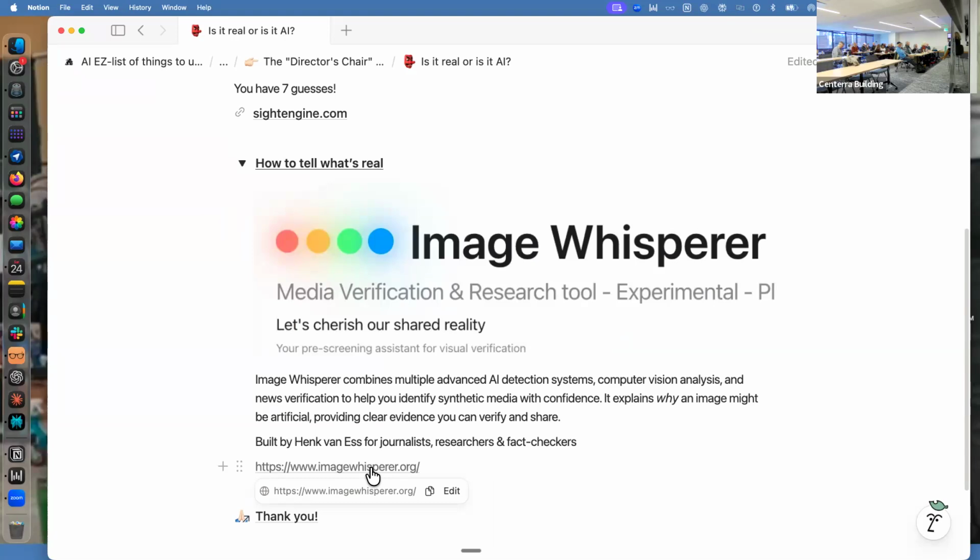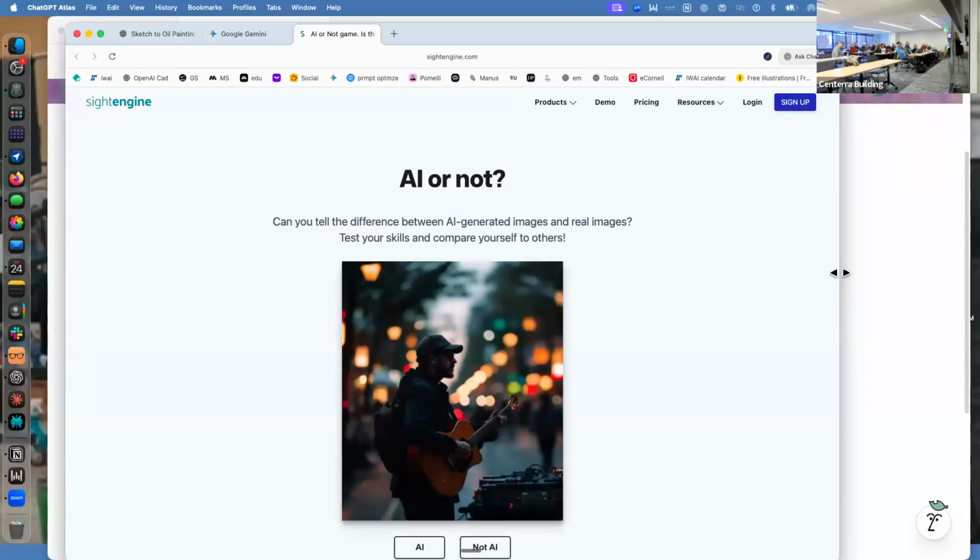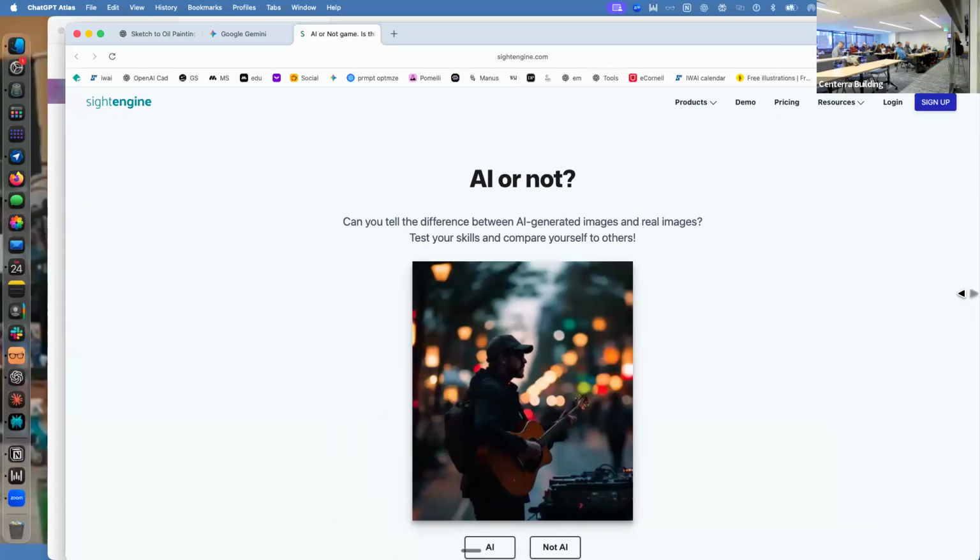I've put some other links on the website too. If you don't know if a voice is real or not, you can upload a recording of that voice to a deepfake analyzer. But you've got 7 guesses, so each of you keep track of your own, and we'll see who the winner is.